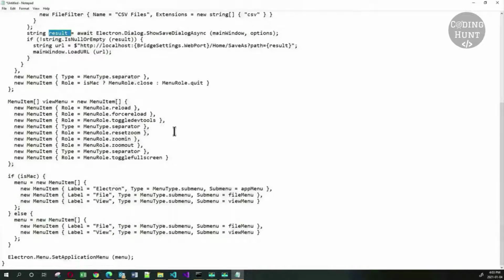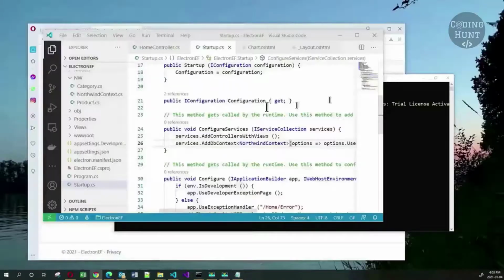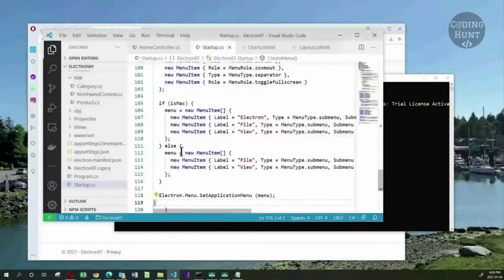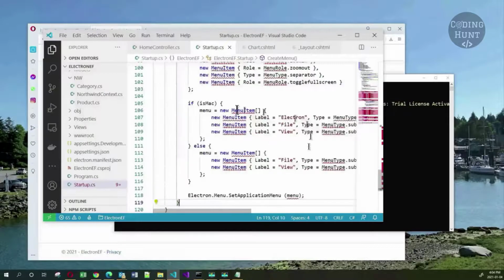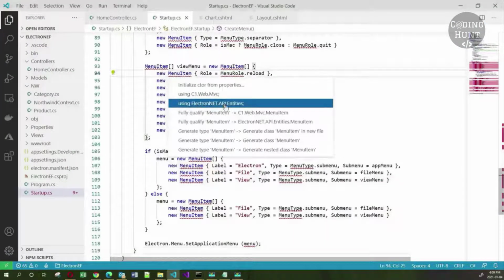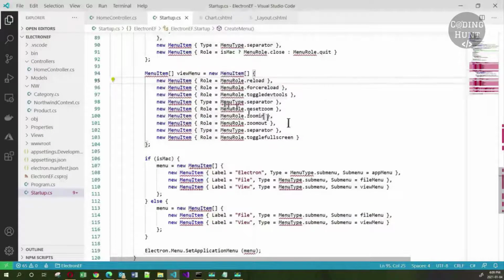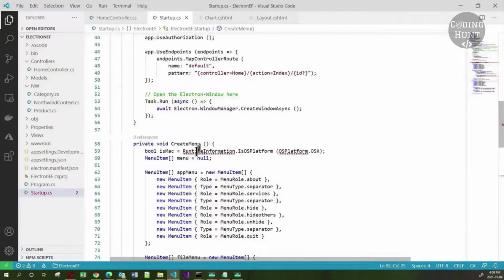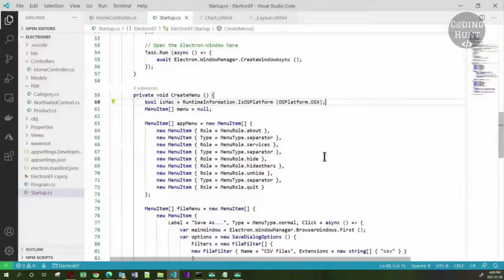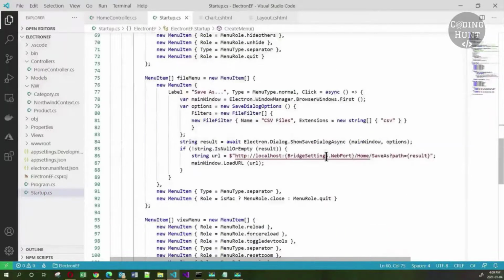The rest of the code looks like this. So I'm going to take all of this code and paste it inside of my startup.cs file at the very bottom, or wherever you want it to be. And of course, some classes need to be resolved. We should choose Electron.NET API entities for most of these menu items. And there's one more namespace we need to resolve, and that is using System.Runtime.InteropServices. Now, this code here has to do with whether or not you're on a Mac.